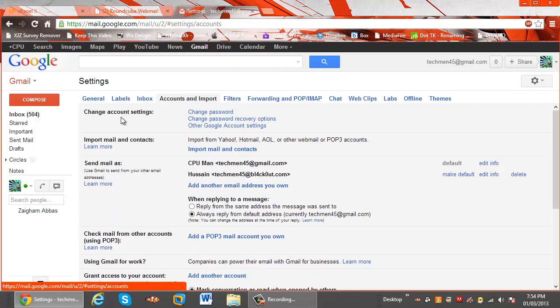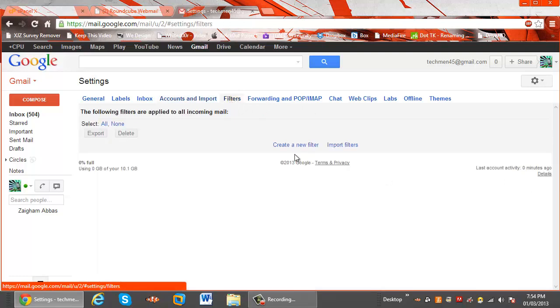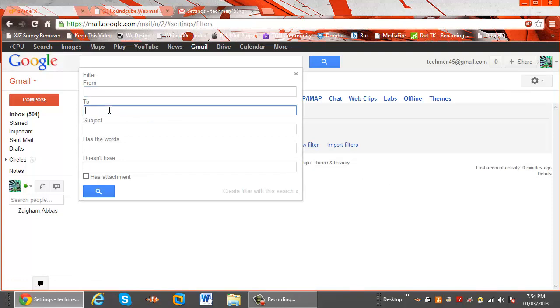Now we're going to create a filter. What this is, is just like a folder right here, so that it separates this from your normal email that comes in here. So let's go to filters and create a new one. Since we can already send messages from the at blackout.com, we're going to receive emails and set all those received emails into that folder. So in the To query, you want to put the email you just made at blackout.com and create filter with this search.